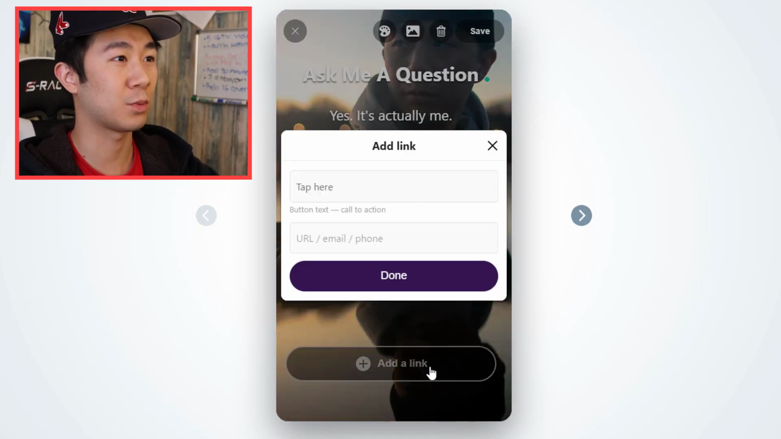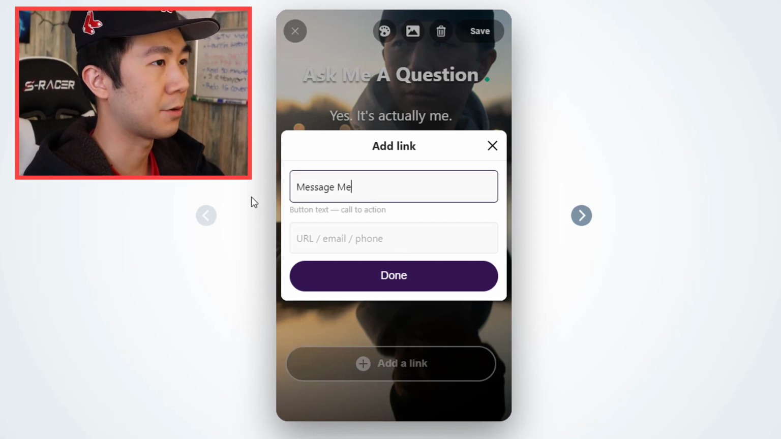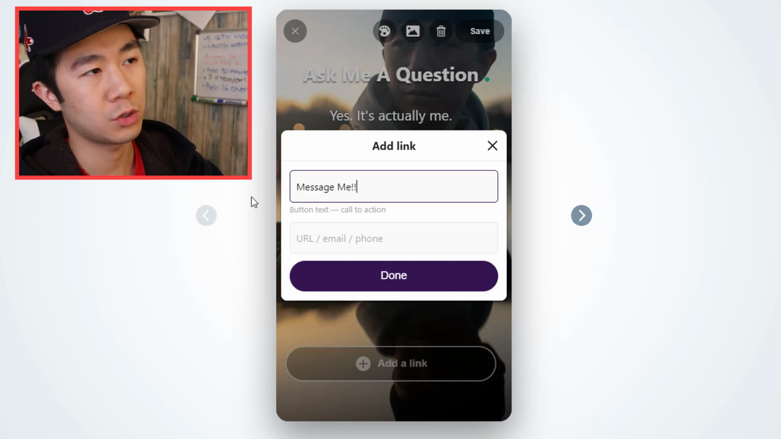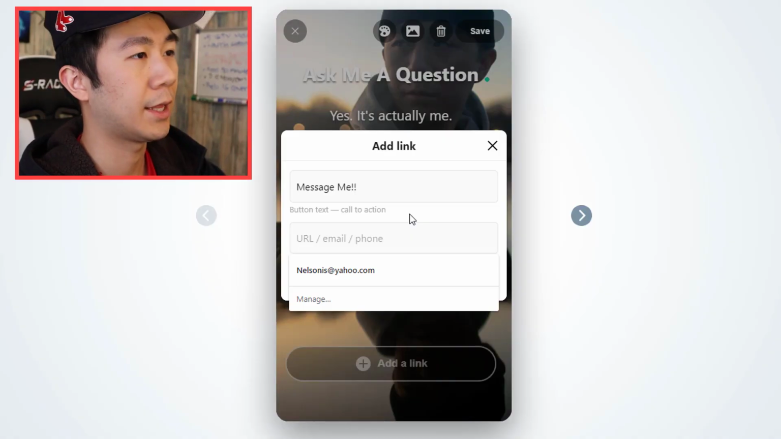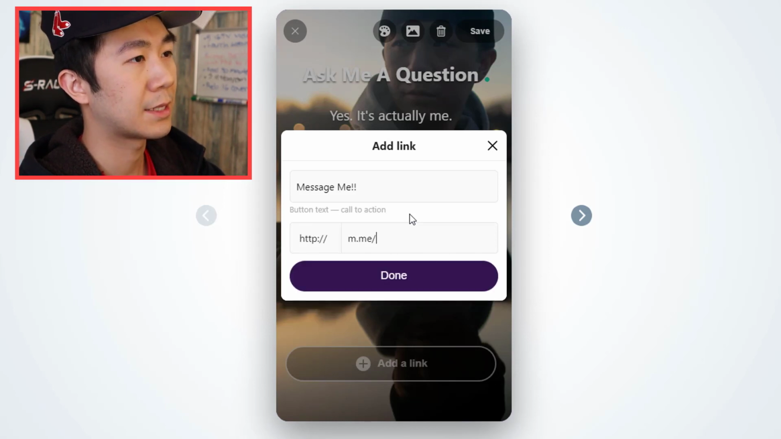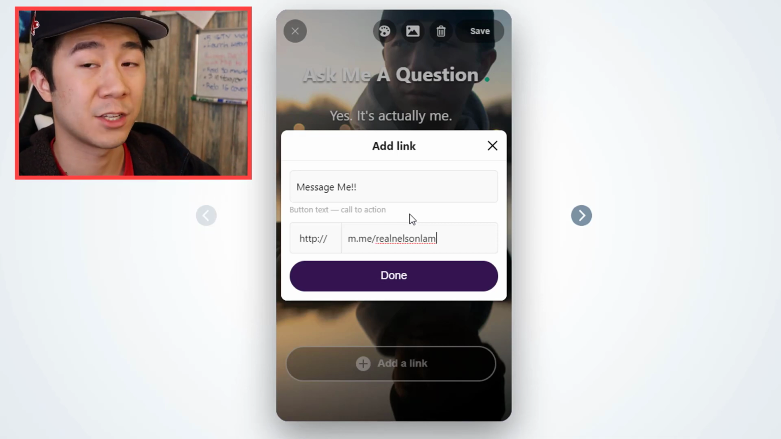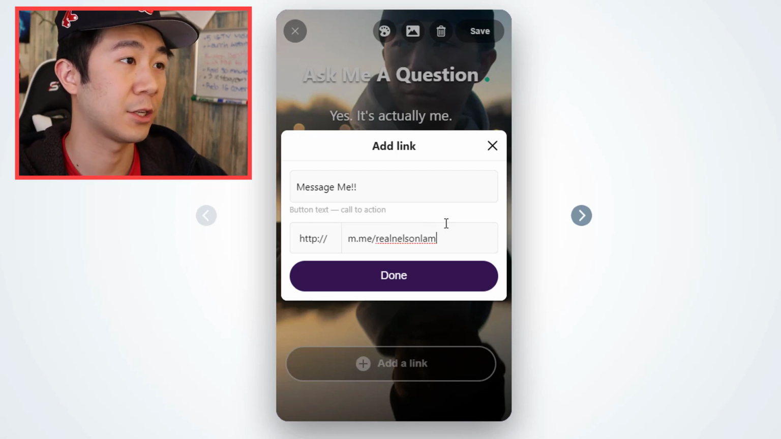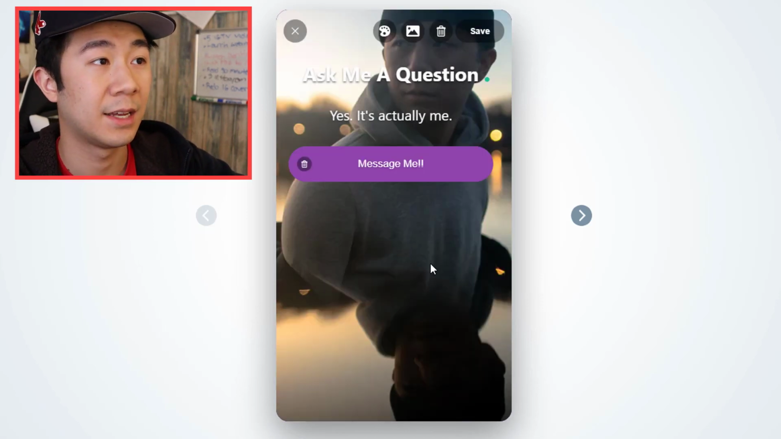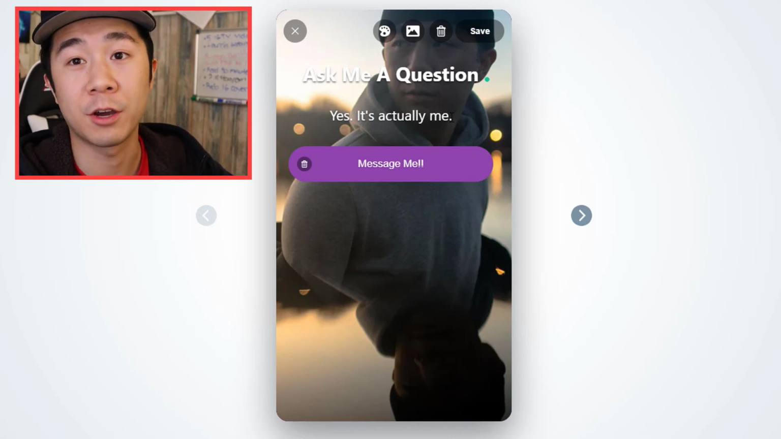And add a link. This one's very simple. Tap here, message me. Message me, two exclamation marks, so people know that I'm serious. And the URL would be m.me/realNelsonLam. So this is the link for my Facebook Messenger. Once somebody clicks on that, they're going to be instantly messaging me on Facebook.